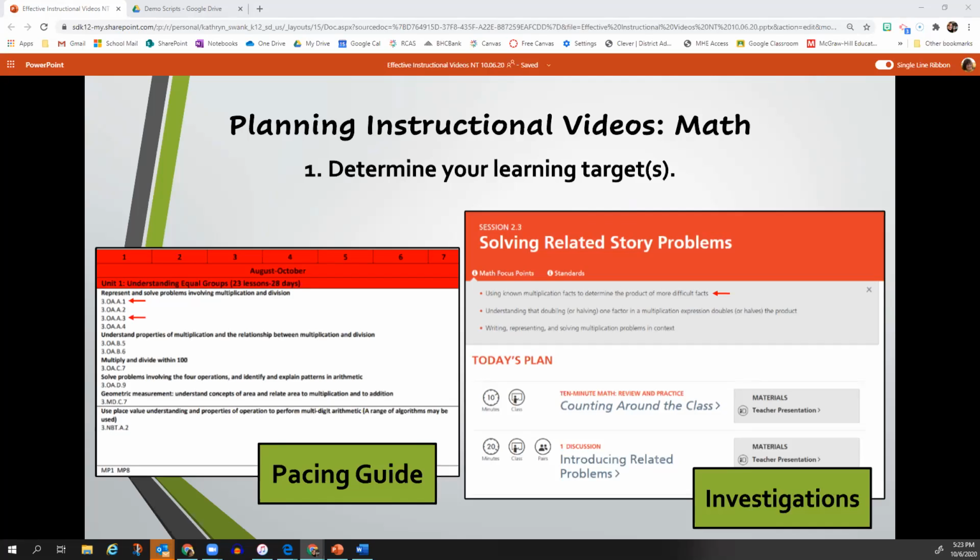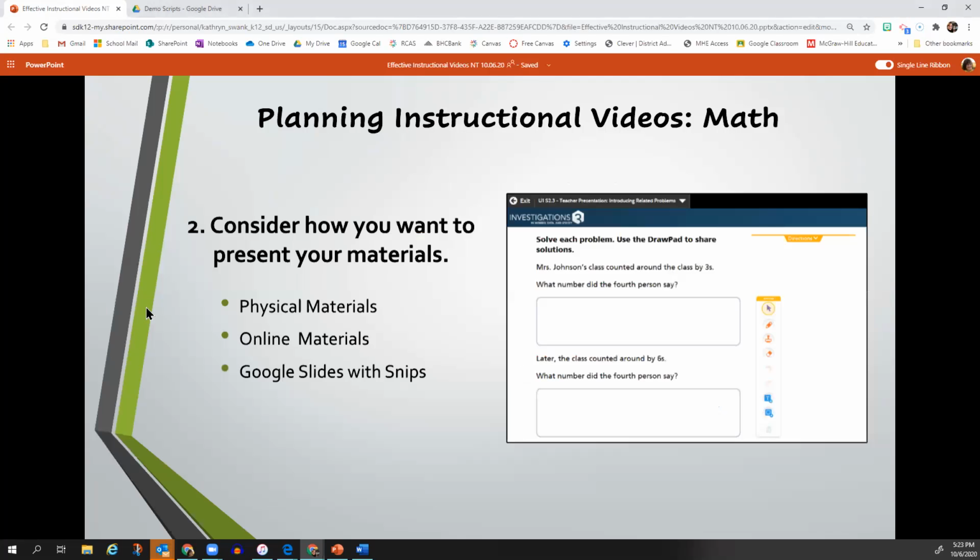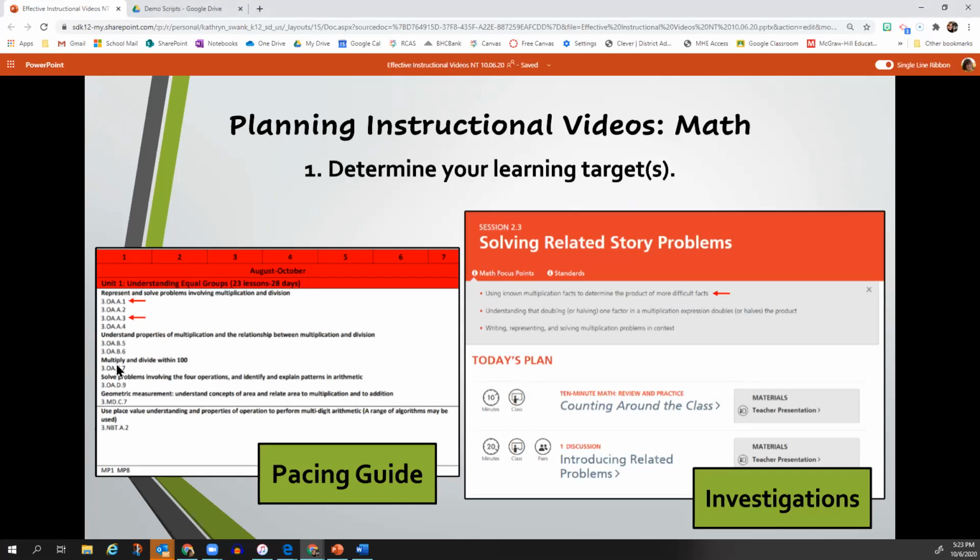I know it's a little small on the screen, but you'll see that red arrow is pointing to that first focus point, and it says using known multiplication facts to determine the product of more difficult facts. There are 2 more bullets there, but again, just that idea of teacher clarity and what do I want to focus on in this really short, purposeful instructional video. Narrow it down, choose what your focus is. That first bullet is what we decided to focus in on. On the left-hand side for the pacing guide, you'll see those 2 arrows that point to standards 30A1 and 30A2, and those align directly to that bullet.